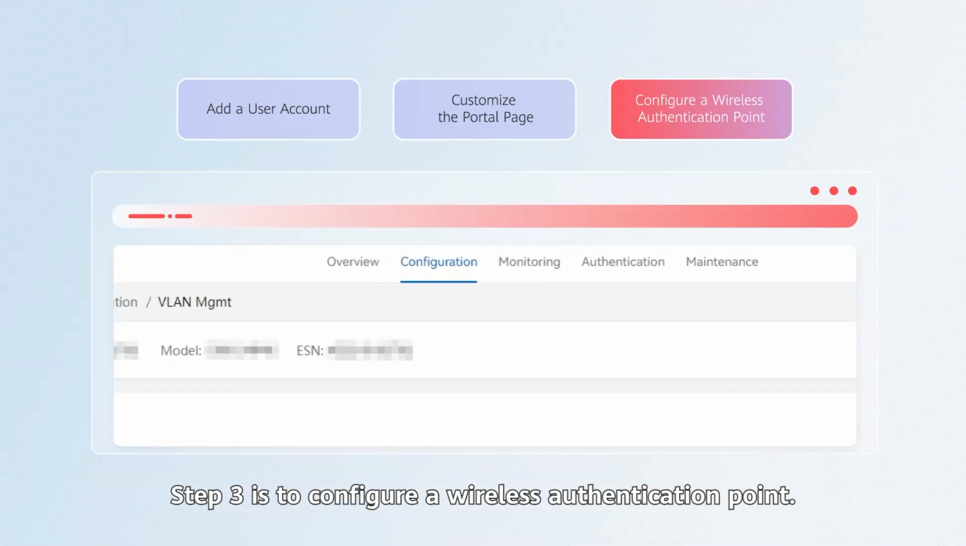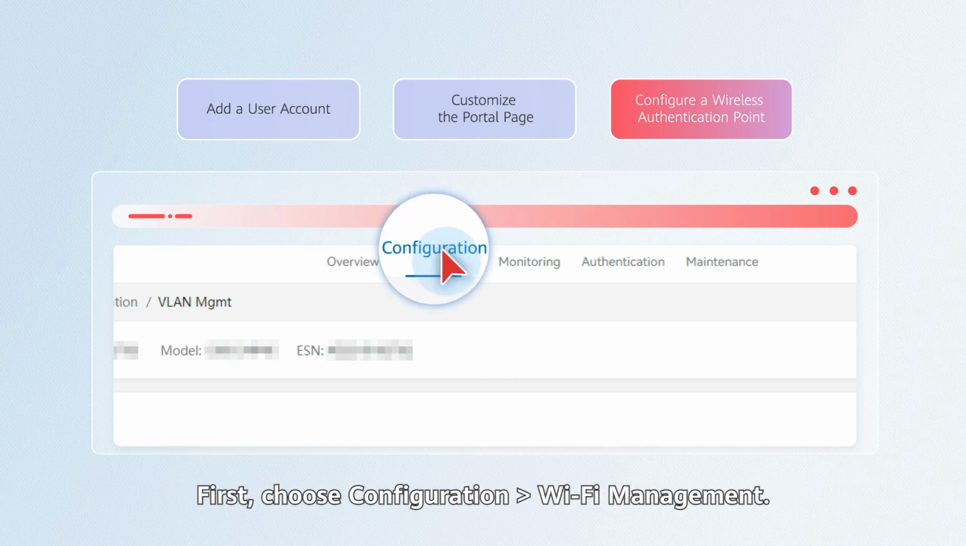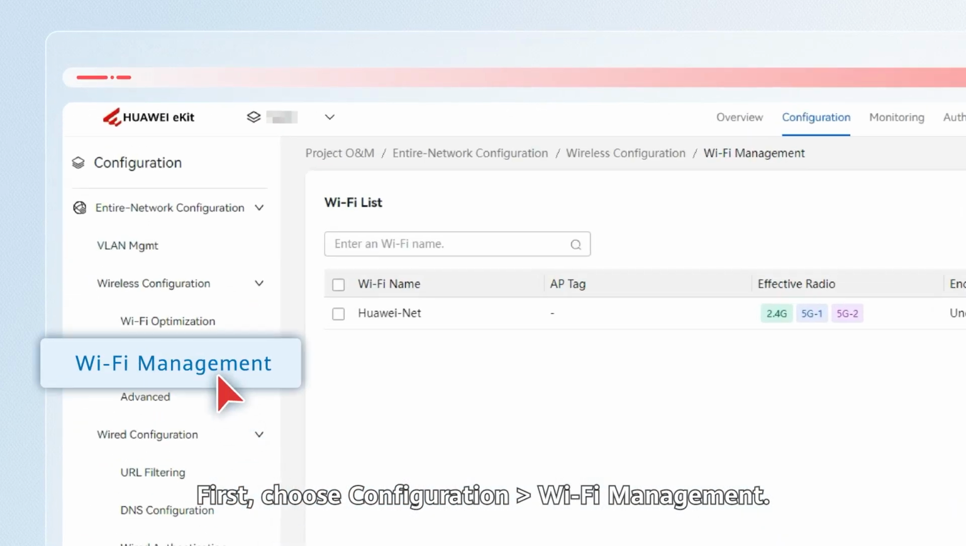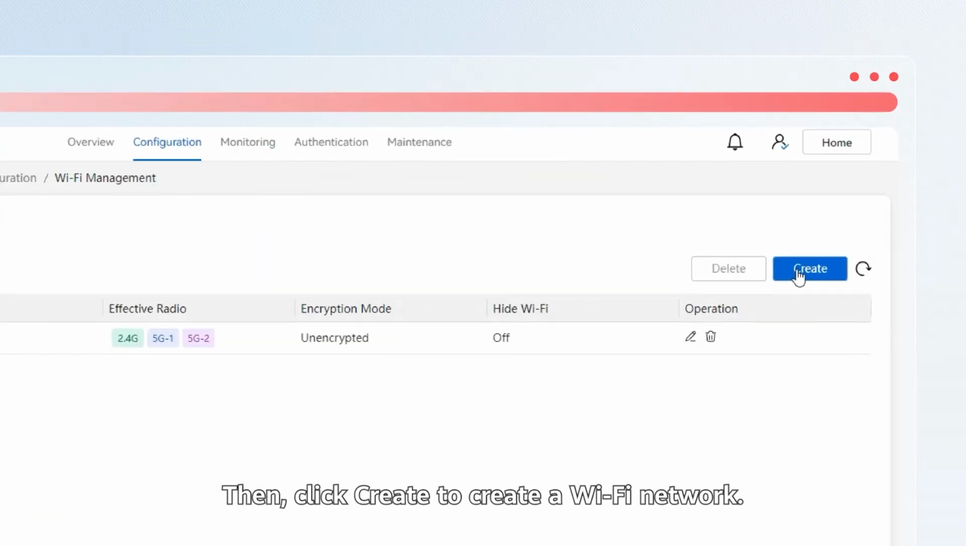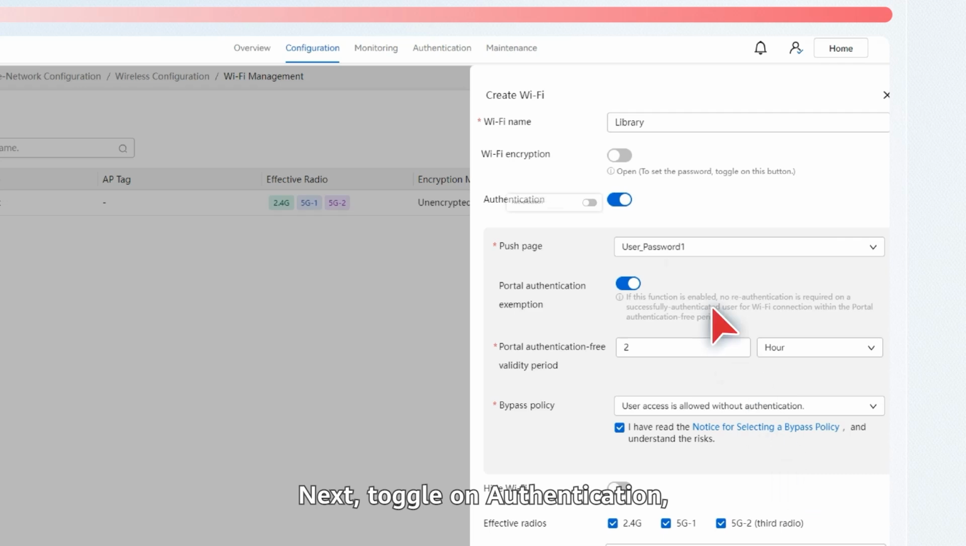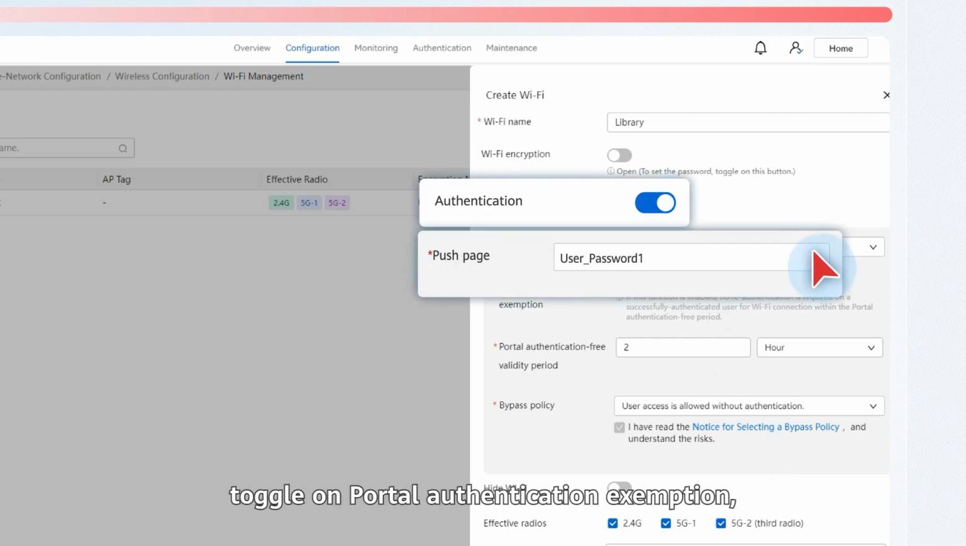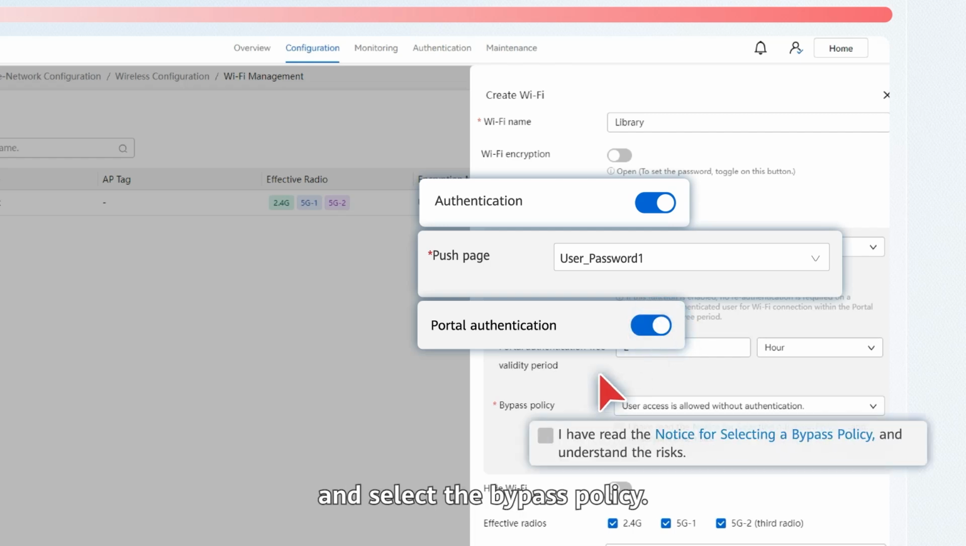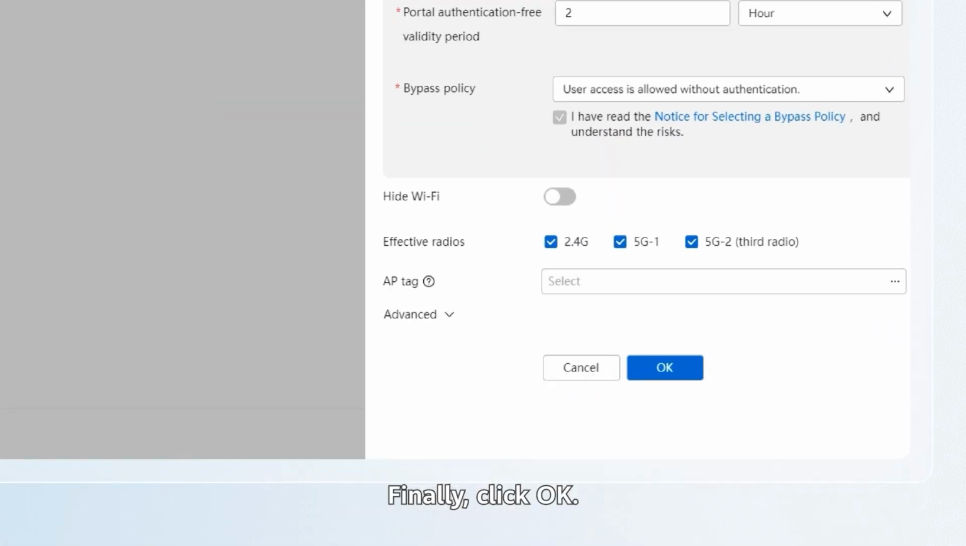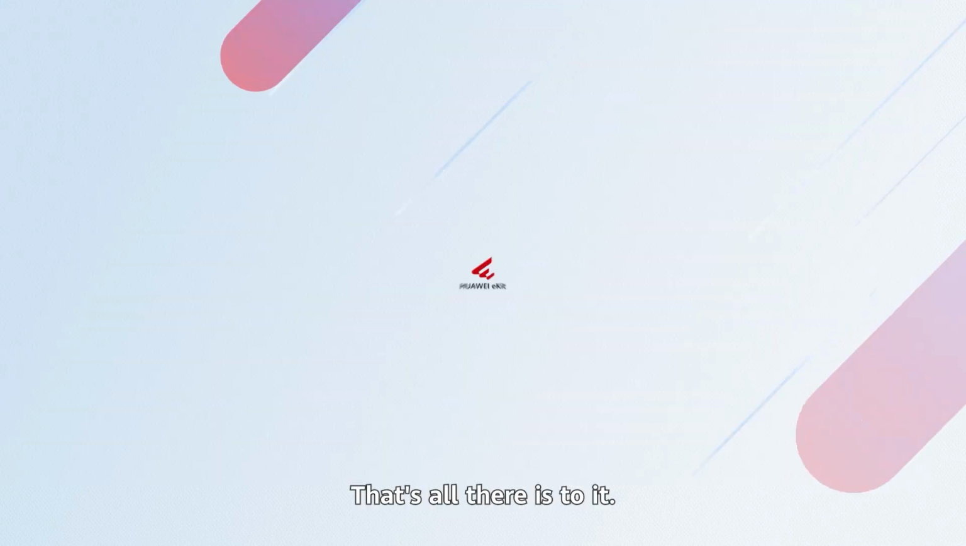Step 3 is to configure a wireless authentication point. First, choose Configuration > Wi-Fi Management. Then, click Create to create a Wi-Fi network. Next, toggle on authentication, select the page to be pushed, toggle on portal authentication exemption, and select the bypass policy. Finally, click OK. That's all there is to it.